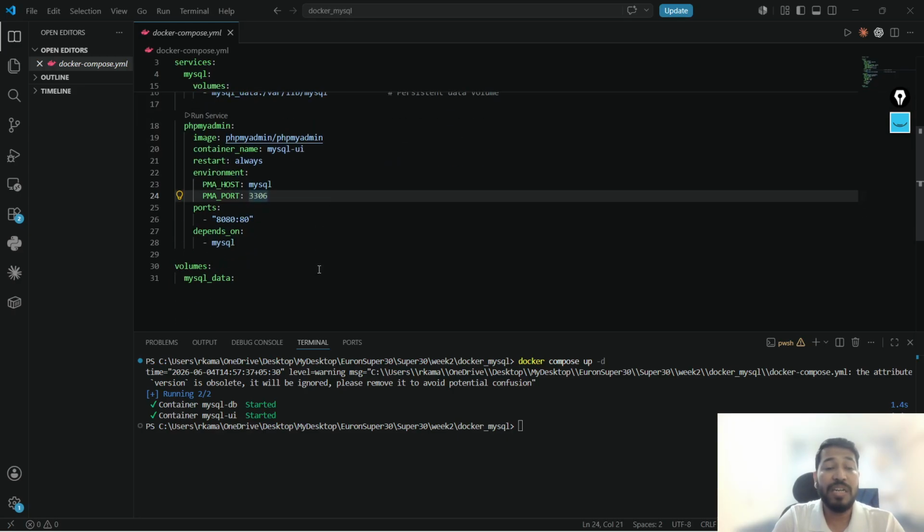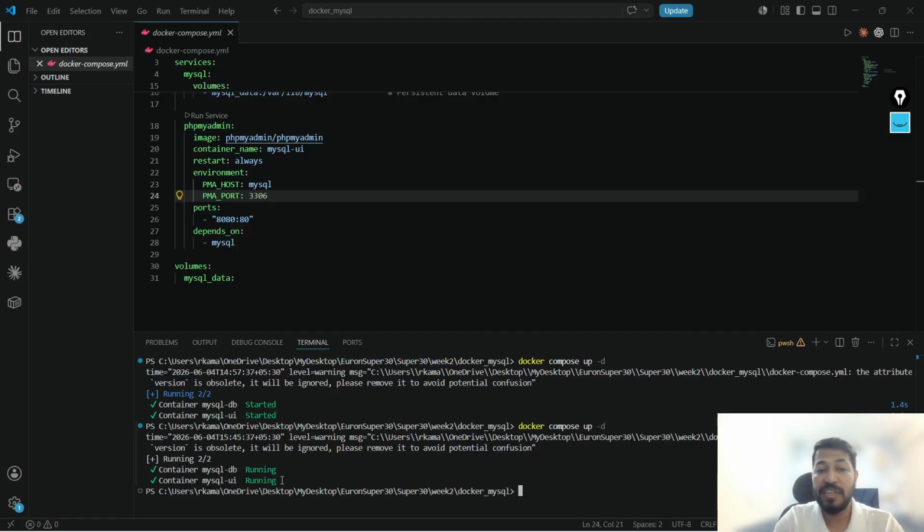Okay, let me start it. There is a command like docker compose up -d. Using that, it will make sure the containers are running. Before recording this session, I tested it. At that time it was not started; the first time it was starting, so that's where it's mentioning started. Now since it's already running, right?